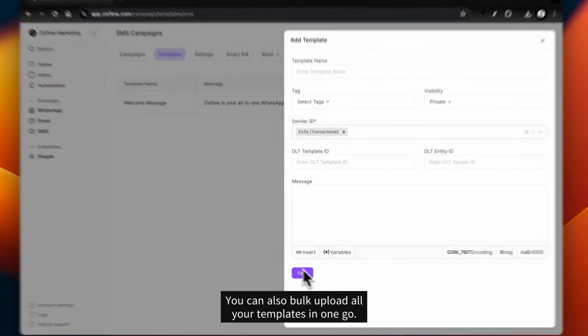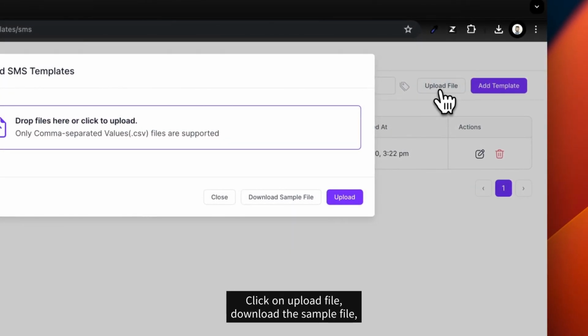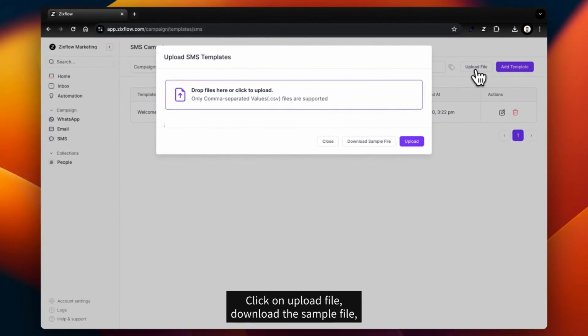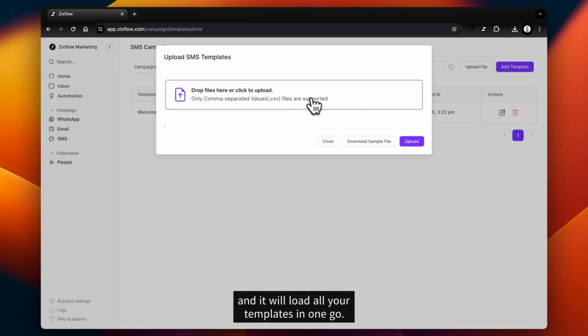You can also bulk upload all your templates in one go. Click on Upload File, download the sample file and add your data under respective fields like header names, route names, DLT template ID, DLT entity ID, and template content. Then click Save. Now just upload the file and it will load all your templates in one go. Once all setup is done, let's send the campaign.